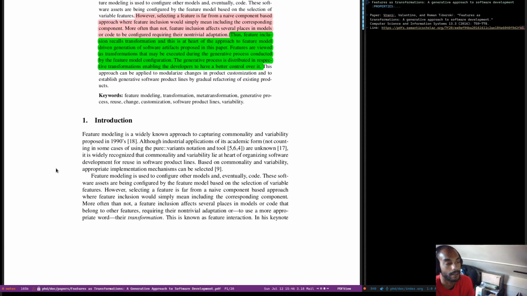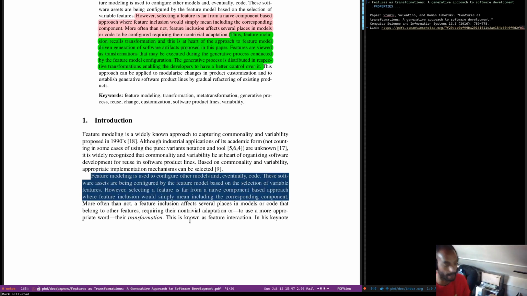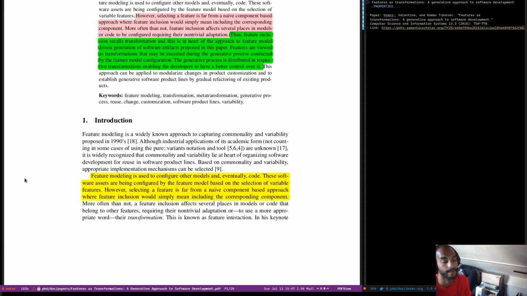Feature modeling is used to configure other models and eventually code. The software assets are being configured by the feature model based on the selection of variable features. However, selecting a feature is far from a naive component-based approach where feature inclusion would simply mean including the corresponding component. To be honest, that's kind of what we're trying to get at with Dogen. Perhaps a note here.